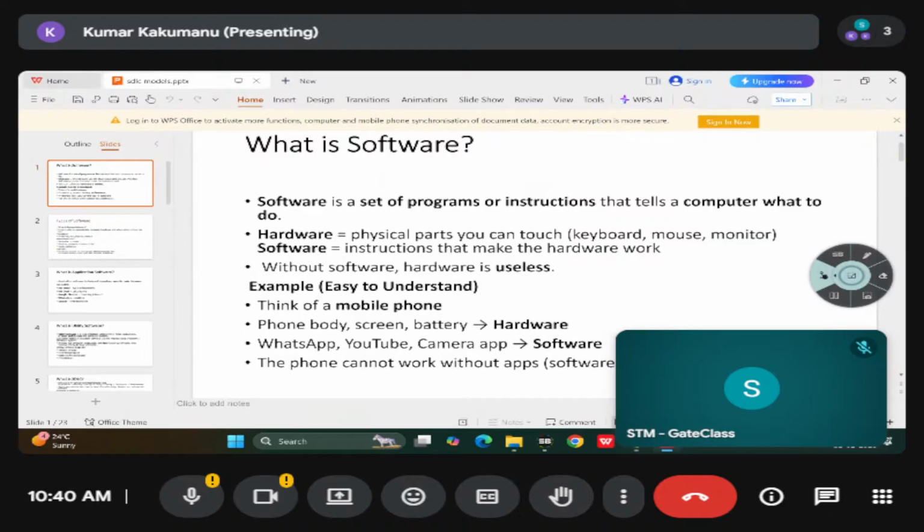Is it clear to all of you? What is a device? A device is nothing but hardware. It is a combination of components. So the system software is required to run the functionalities of the hardware components or device components according to the user interactions. Here, software is a set of programs or instructions that tells a computer what to do.